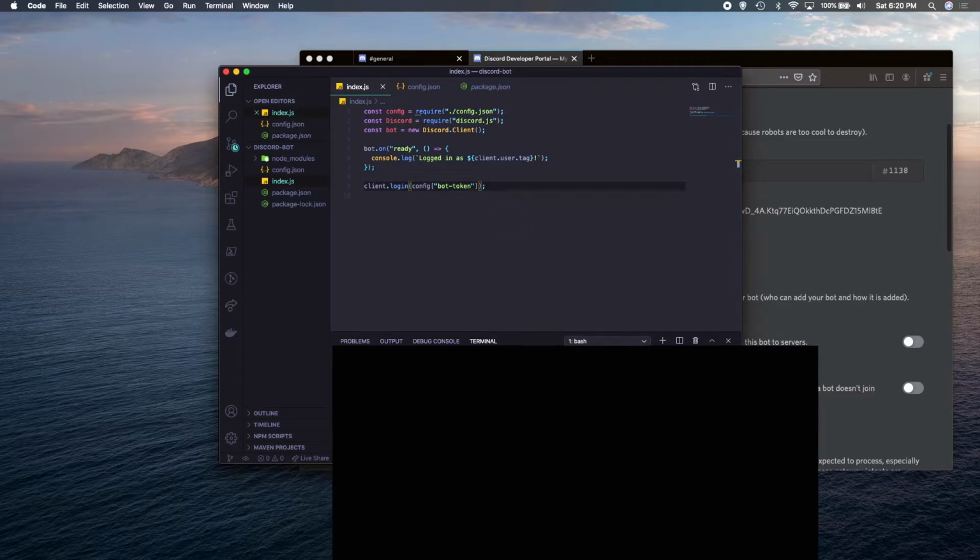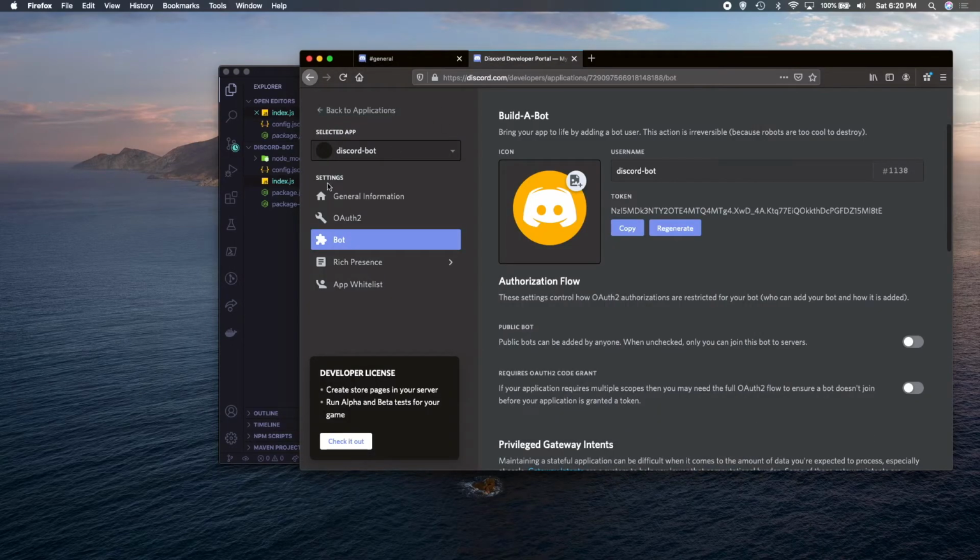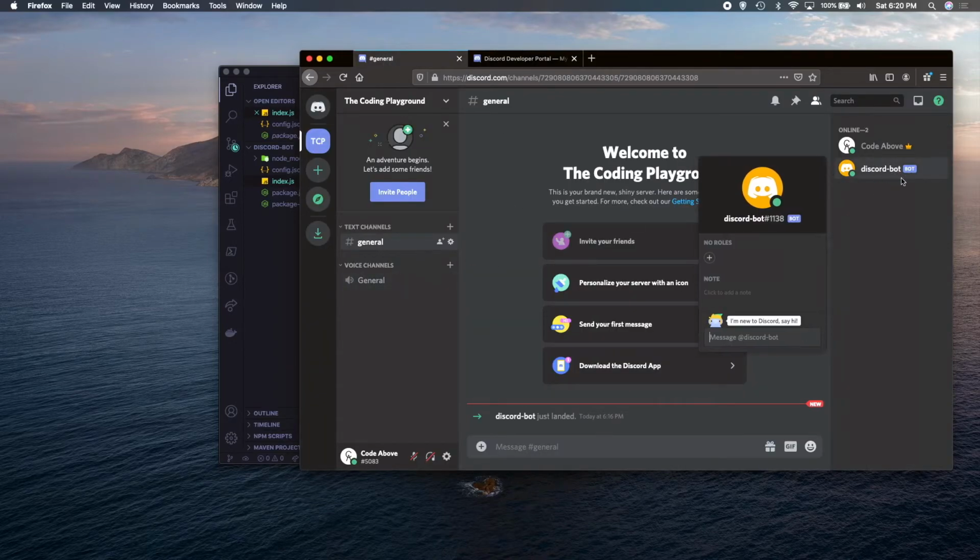Okay. So now we can say node index.js. What is this? Client is not defined. Oh yeah, because we have to say bot, because we named it bot up here. So node index.js. Now what do we get? Client is not defined. Oh, it's bot here also. So in here we get bot, logged in as Discord bot number, and then we get our number, and if we go back here we can see our bot is now online.